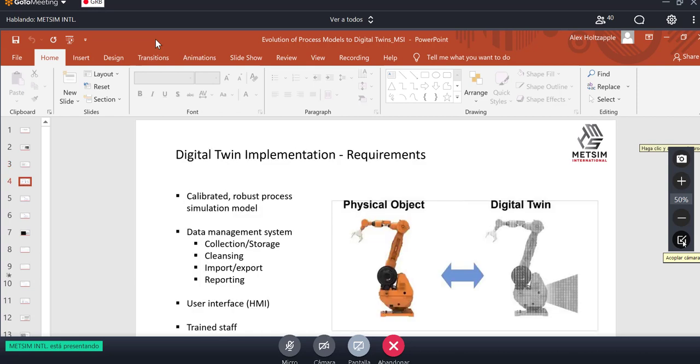So what is a digital twin? It's a term that a lot of people have been throwing around. And just like the picture shows, you have a physical object and you have the digital twin, which is sitting on a server or on a computer or on many servers or computers. And there are a few important requirements before you can actually reach digital twin status, if you will.